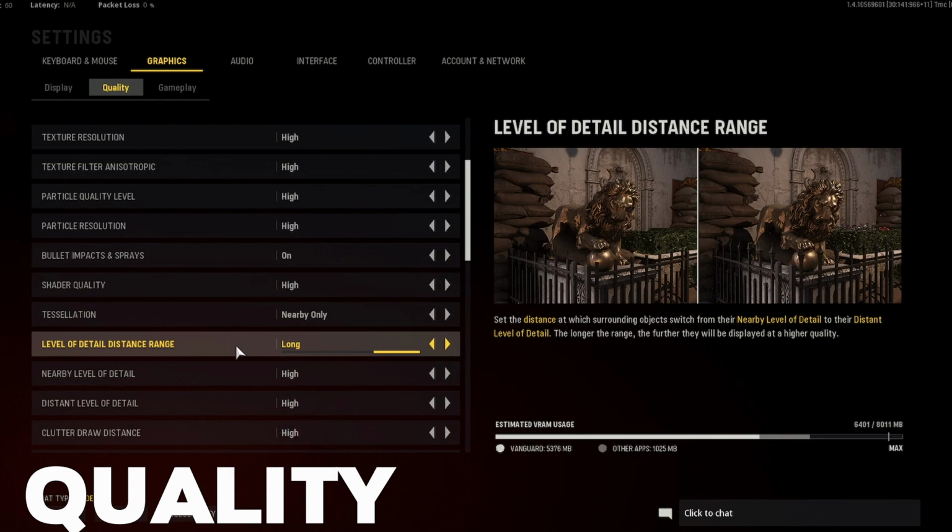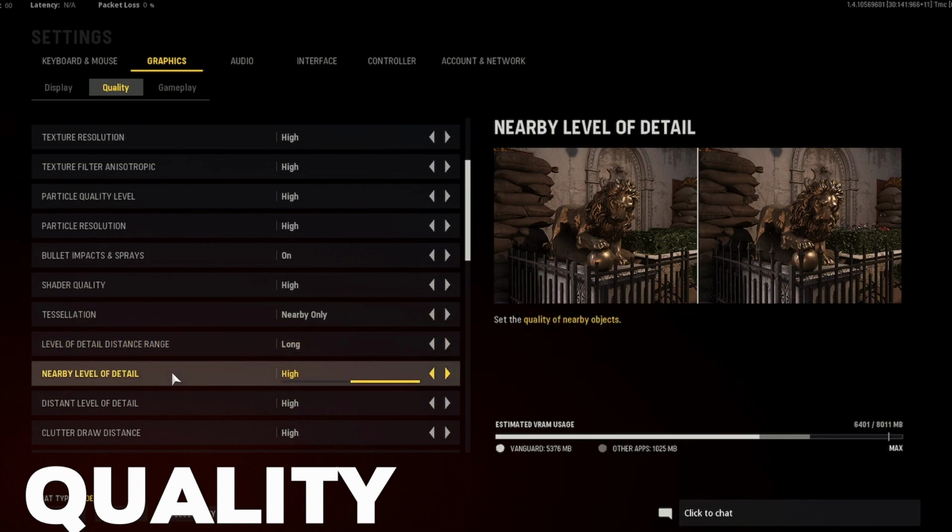As you can tell, for the level of detail distance range, it does say set the distance at which surrounding objects switch from their nearby level of detail to their distant level of detail. The longer the range, the further they will be displayed at a higher quality. So like I said, if you're fighting enemies or looking at a distance, the objects that you see would be more defined, more detailed at a further distance. And for nearby level of detail, anything that's near you would also be crisp at a high quality.